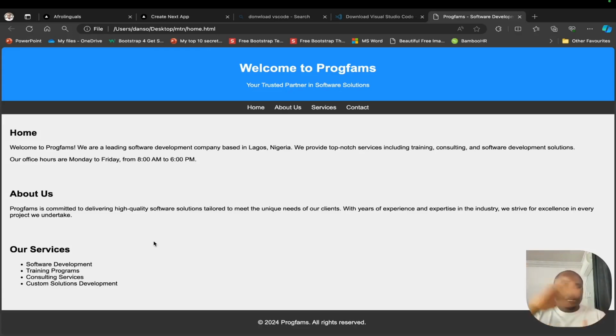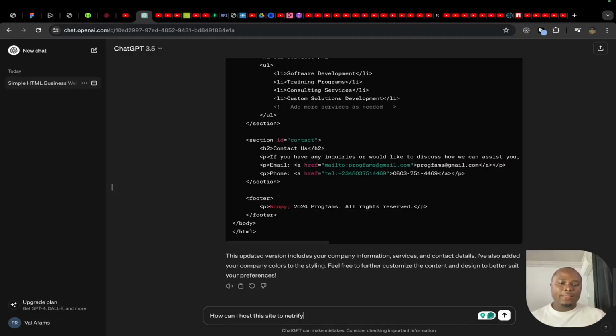Deploying means we are hosting it so that everybody can have access to a URL in order to access this website. Currently, this site is running on localhost. Localhost means that it's running only on my system. There's no way somebody in another place can view this website currently. So in order to solve that, we need to deploy it. That's it, hosting it live. So I can type, how can I host this site to Netlify.